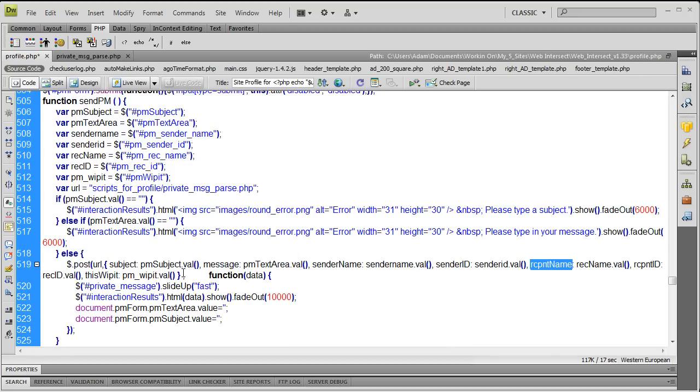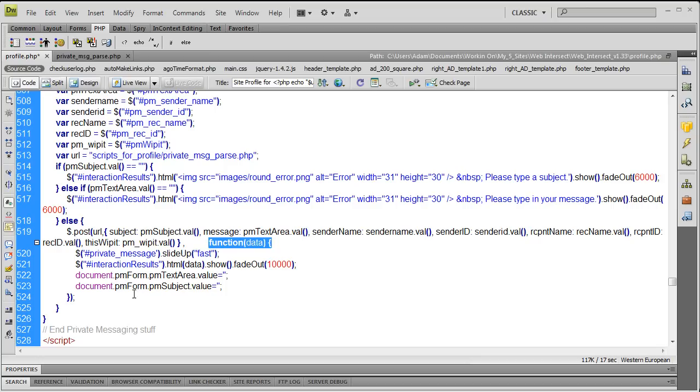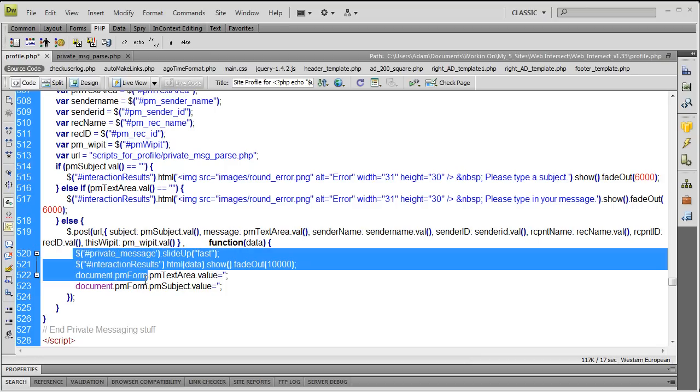So the PHP script is going to be picking up subject, message, sender name, sender ID, recipient name, recipient ID, this whippet, and that's it. So those variables are going to be what's sent to the PHP file. On return of the data, when PHP gets all done with it, playing with it in MySQL, which all happens within a split second, a function will run. And within the function, there's what, four lines here?